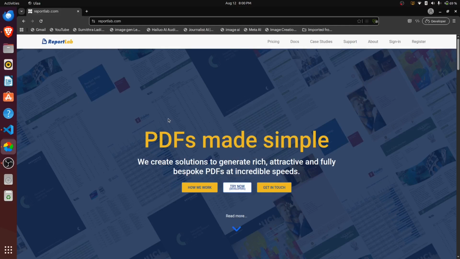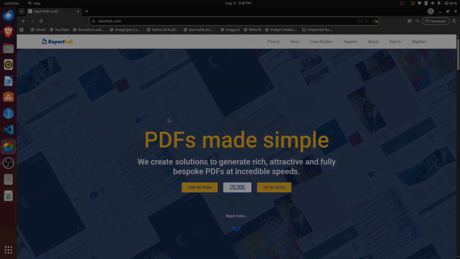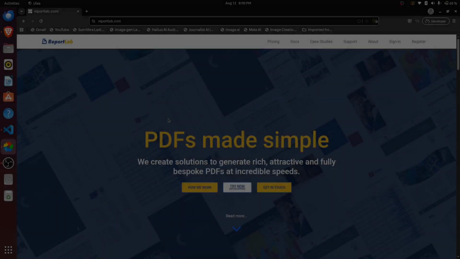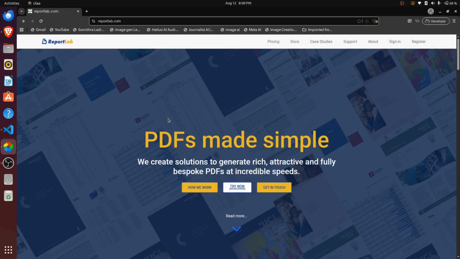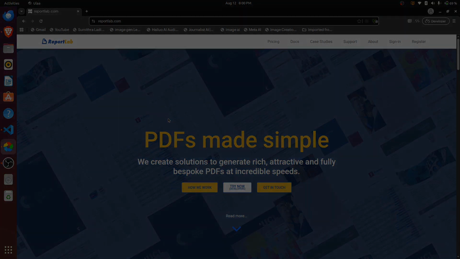This is part 2 of our Django PDF series using ReportLab. In the last video, we created a static PDF, but in real world projects, we usually need dynamic content like user data, reports, or receipts. So today I will show you how to generate PDFs with data pulled from your Django database, all dynamically.